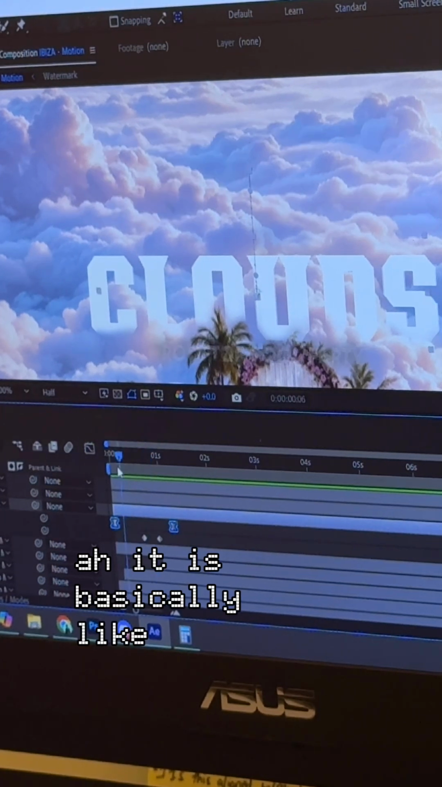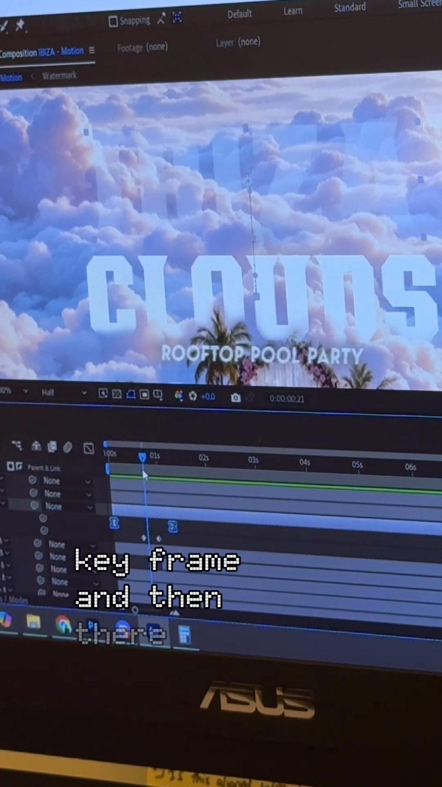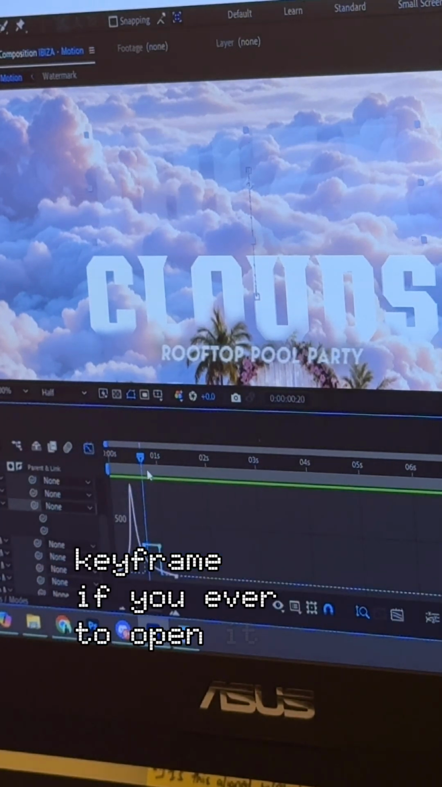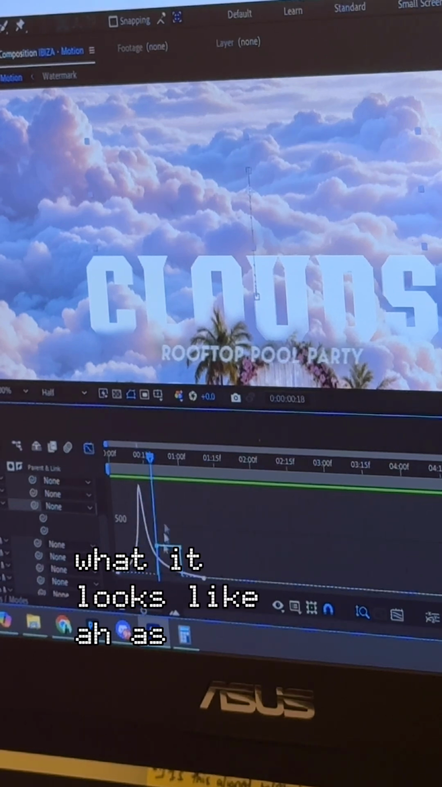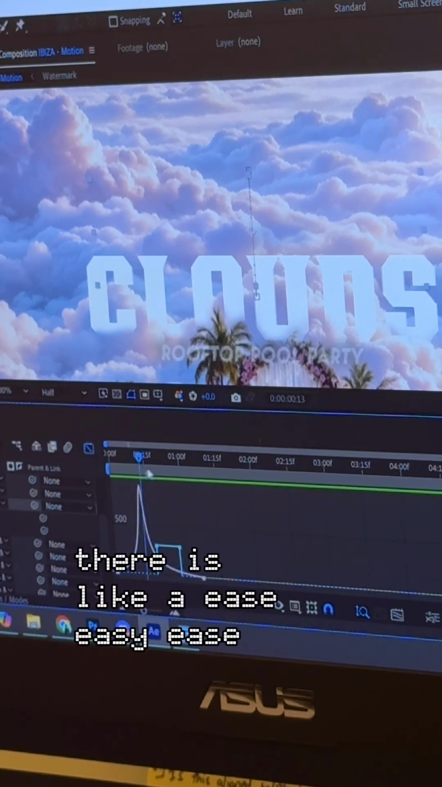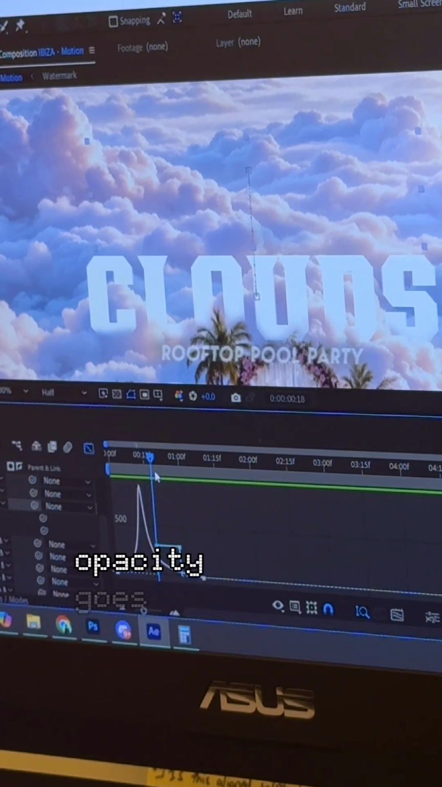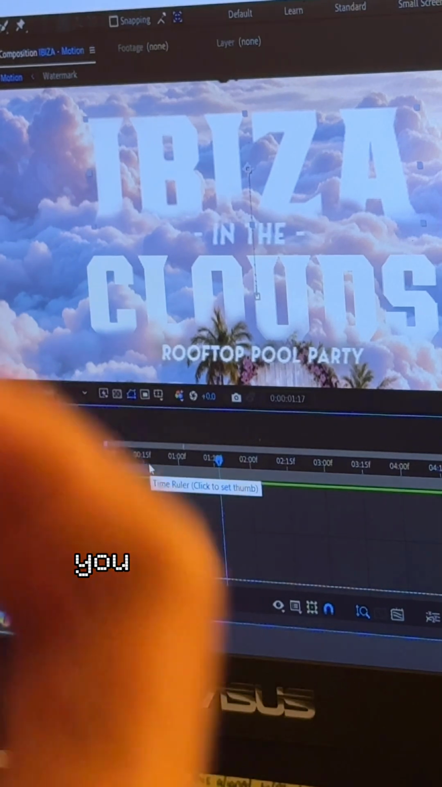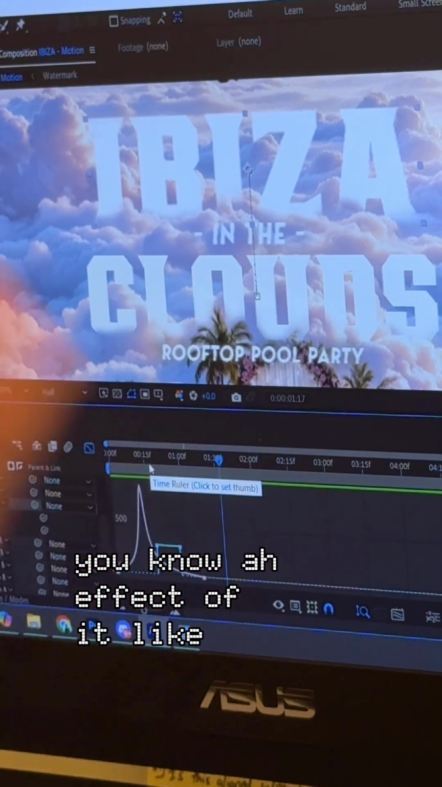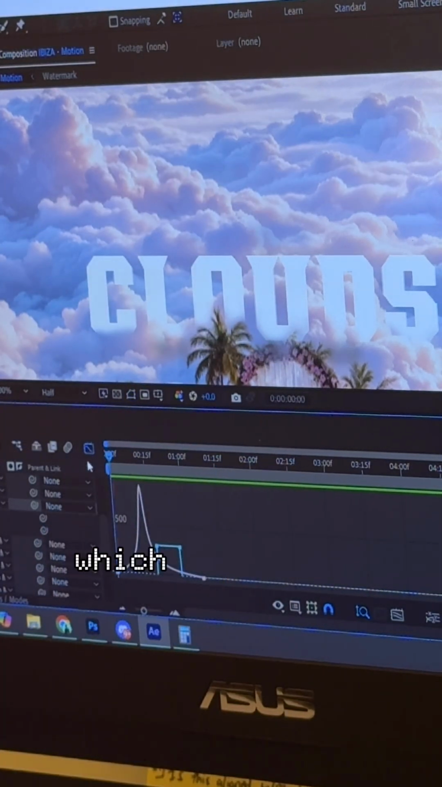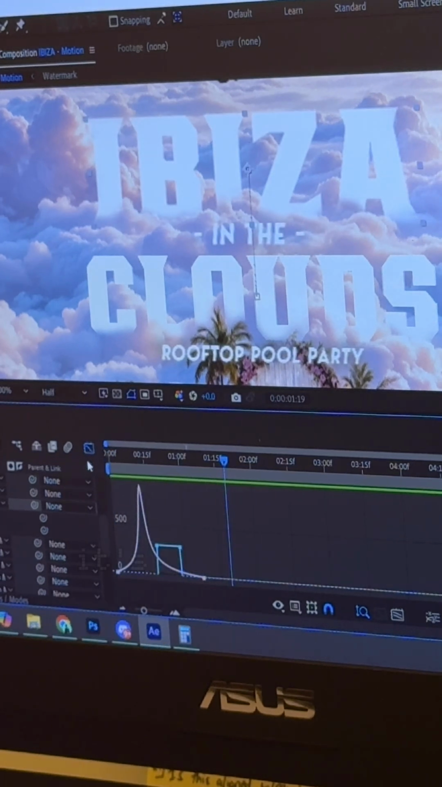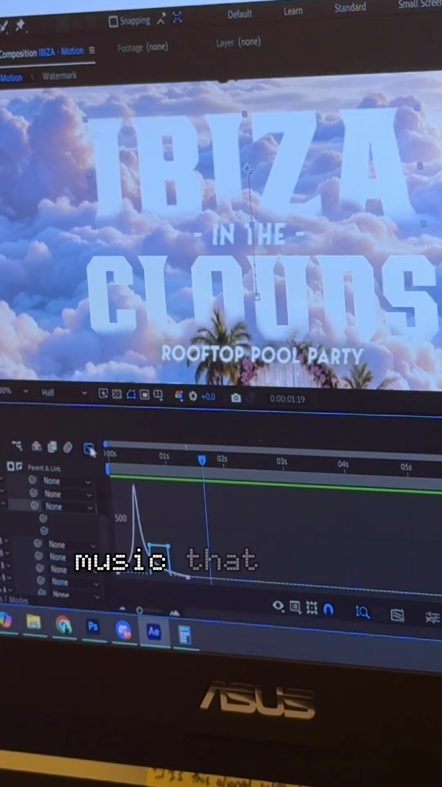It is basically a position keyframe, and then there's an opacity keyframe. If you open it, this is what it looks like. As you can see, there's an ease at this particular peak, then the opacity goes from 0 to 100. So it gives you that slight effect of it pushing up. So I just play it. This is how it looks. It's slow, it's subtle. It should be according to the beat of the music that you're using.